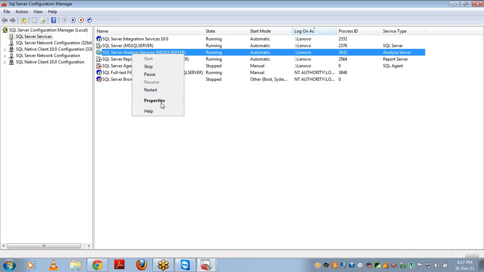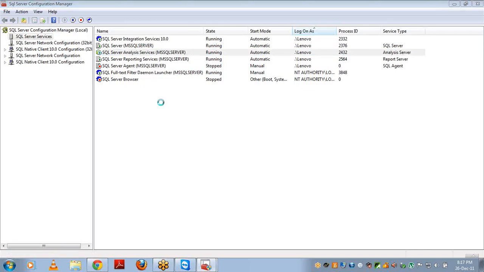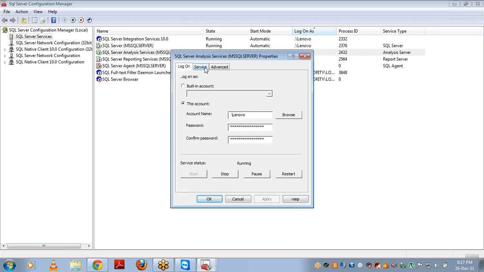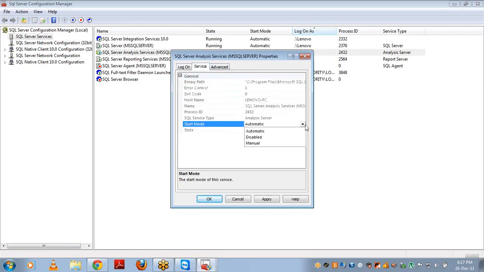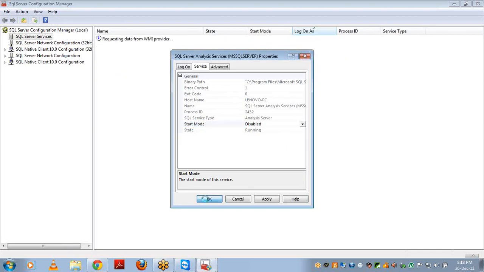And if you want to close the service permanently, you can find options like automatic, manual, and disable under the service properties. If you select automatic, then whenever your system boots or you log into your system, the service will start automatically. When you set it to manual, then when you log in, you have to come here and manually start the service. And disable: if you set it to disable, you cannot start it until you change it to automatic or manual.